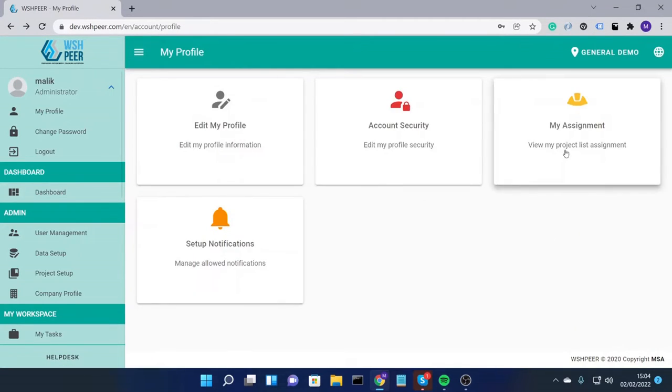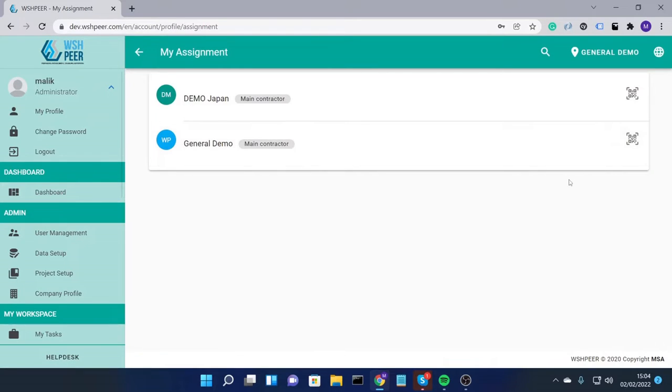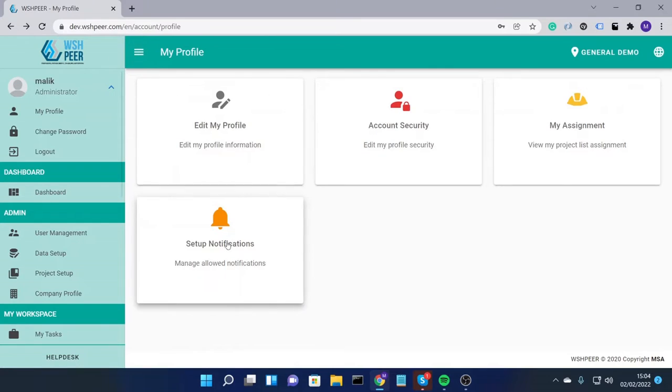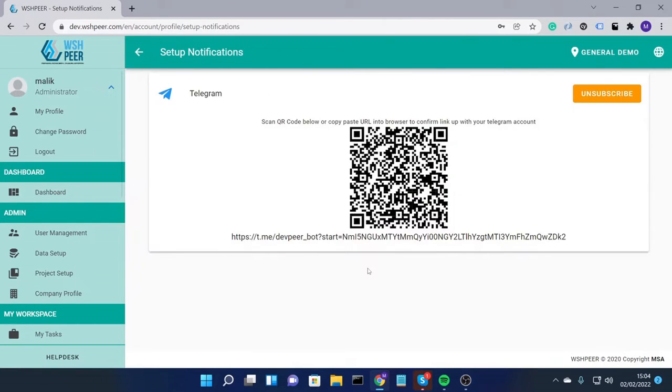My Assignment. With multiple projects on Peer, you can easily find out what projects you are participating in. The last one is Notification Setup. You can activate real-time Telegram notification in this menu.